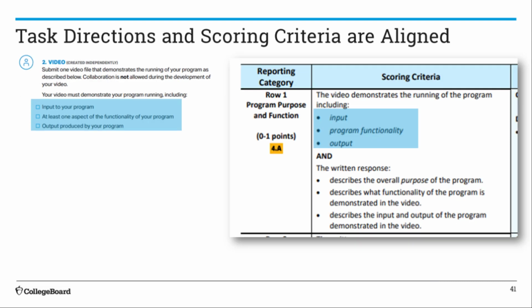So here is a side-by-side between the test directions and the scoring guidelines. And we have taken great strides to make sure that these align. If you follow the test directions, which have little checkboxes so you can check it off: do I have input? Do I have functionality? Do I have output in my video? And if you do have those things, you'll see that that aligns to 3 bullets in the scoring guidelines. So as you check them off, hopefully that means that the reader will be able to check them off as well.